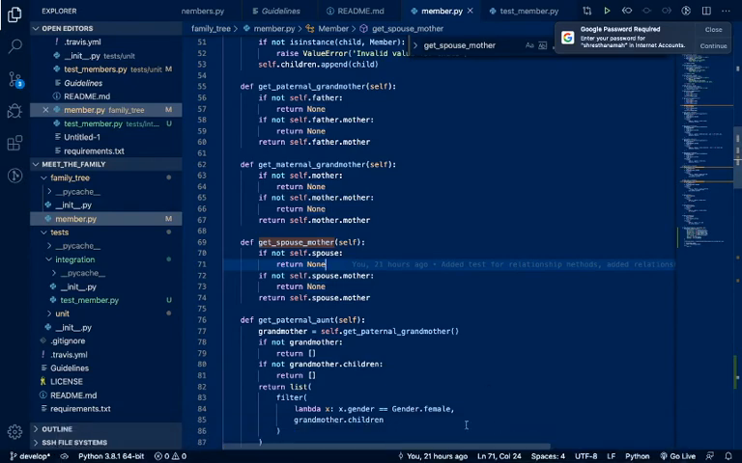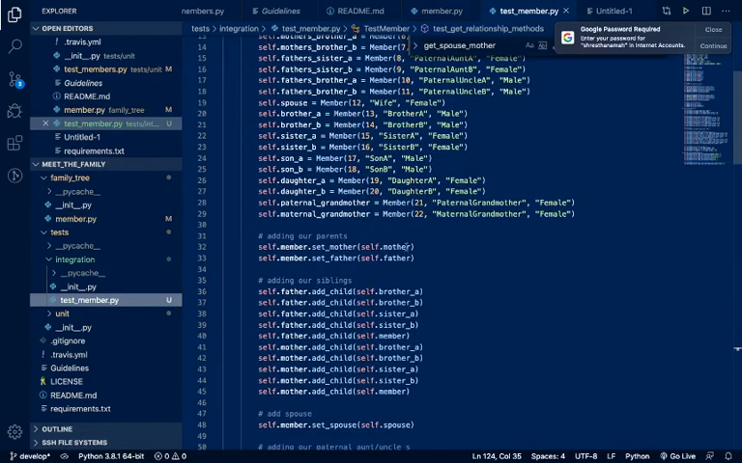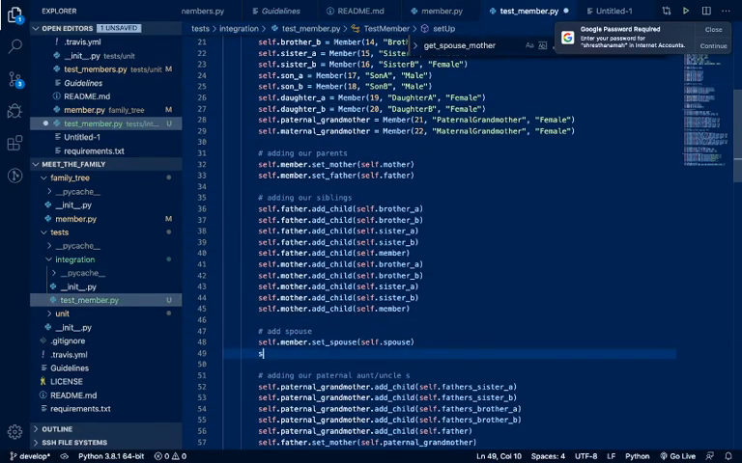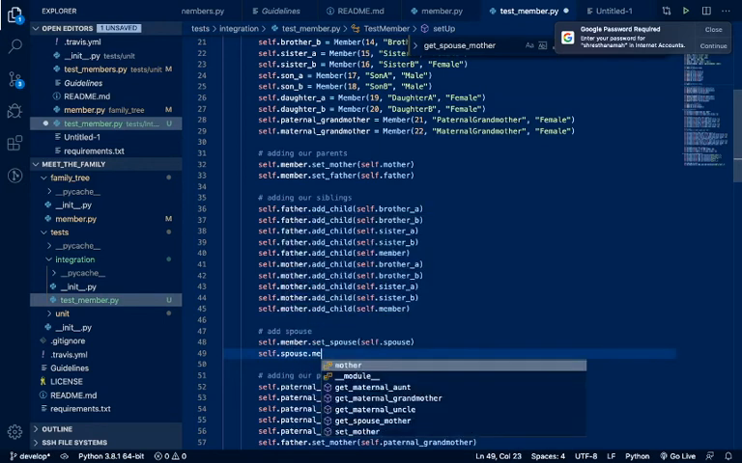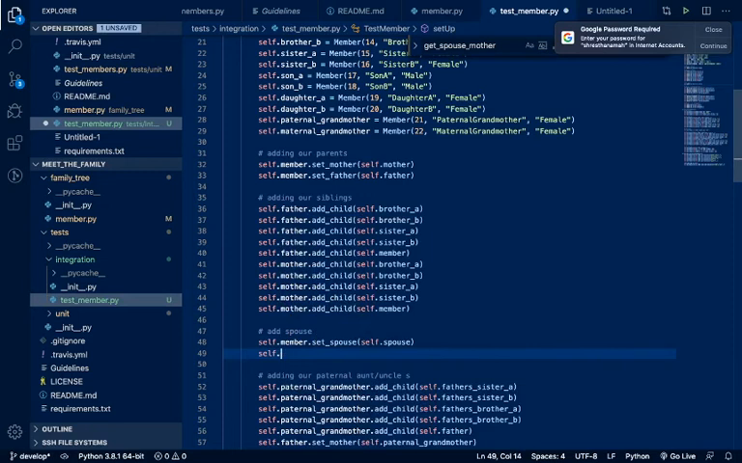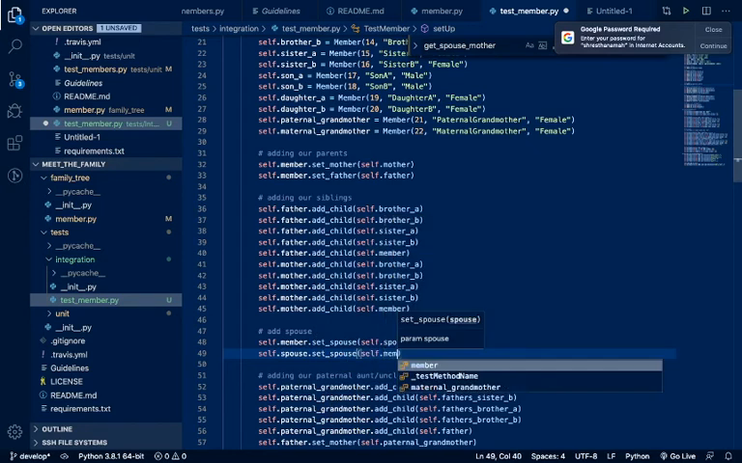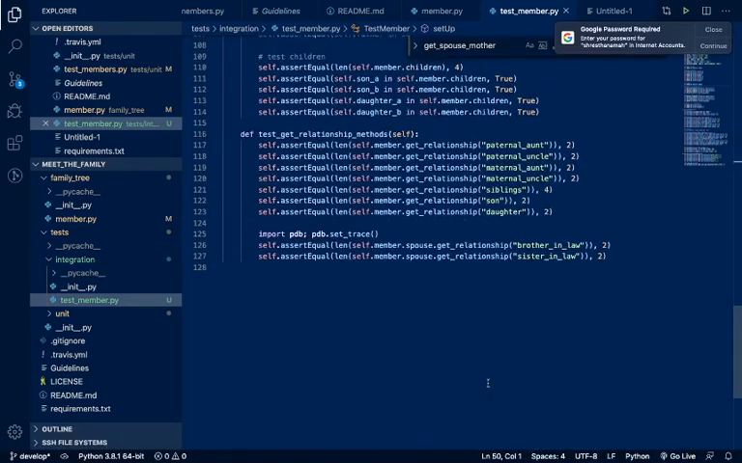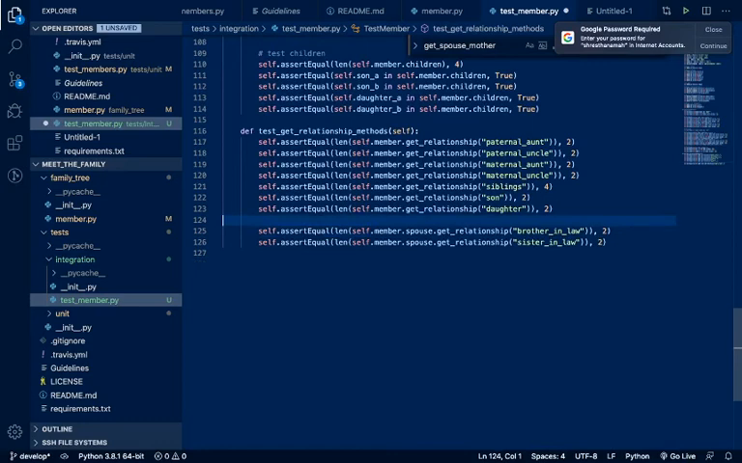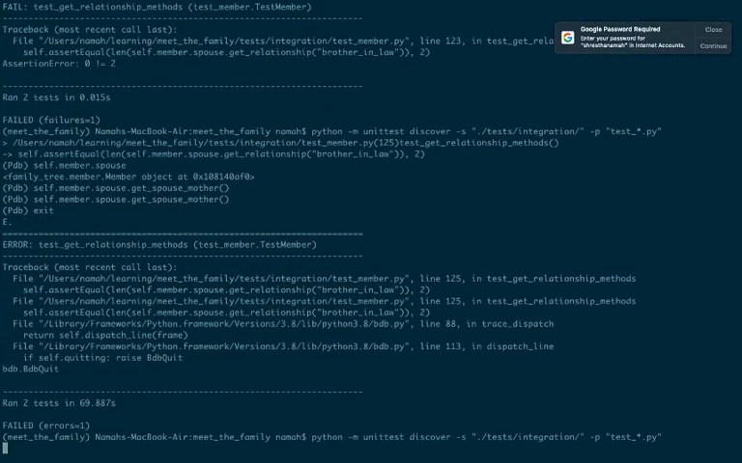Guys, we forgot one important thing. That is the reason. So when we say set spouse, we need to call spouse.set_spouse on ourselves as well, right? We need to do that here as well. So now this would work most probably. We shouldn't have any problems. Let us quickly check that out.